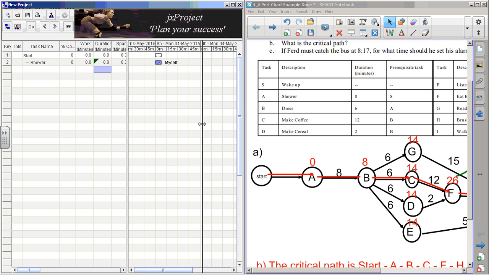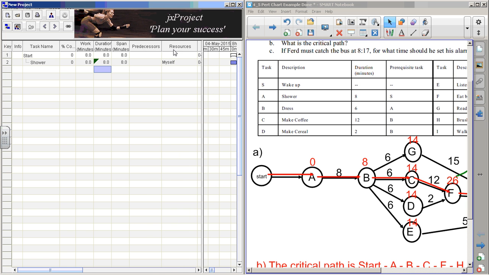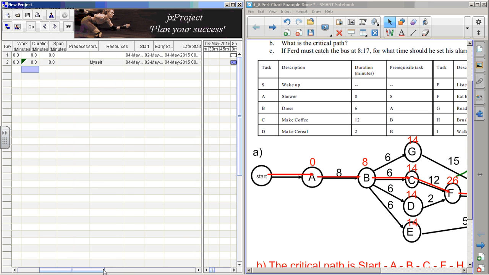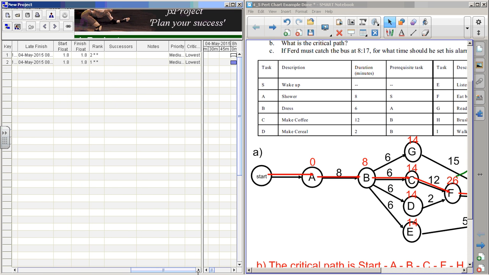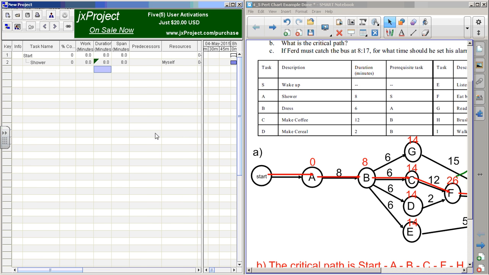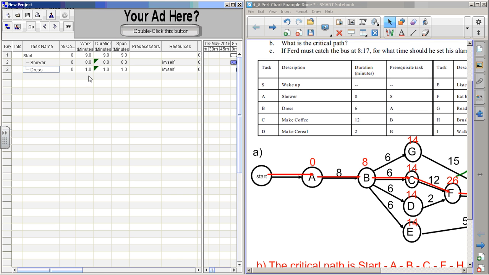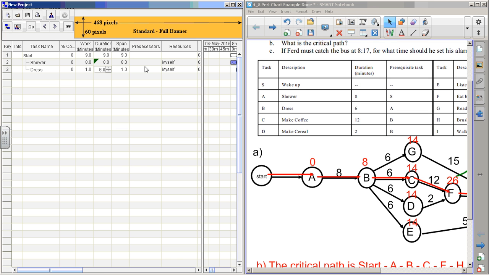One thing that this has that's nice is this idea of predecessors, and you might have to scroll to the right because this is, like I said, a very complicated program. The predecessors are the idea of what has to be complete before I can start this. So here, dress was the next one, and we can change its duration. Dressing duration was 6 minutes. Bam, 6 minutes. But the predecessor, I can say, was 2.